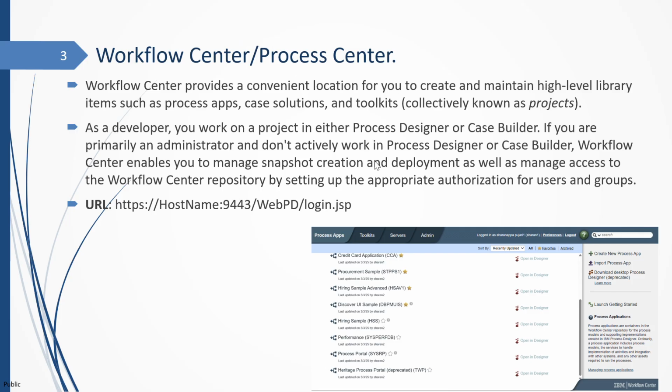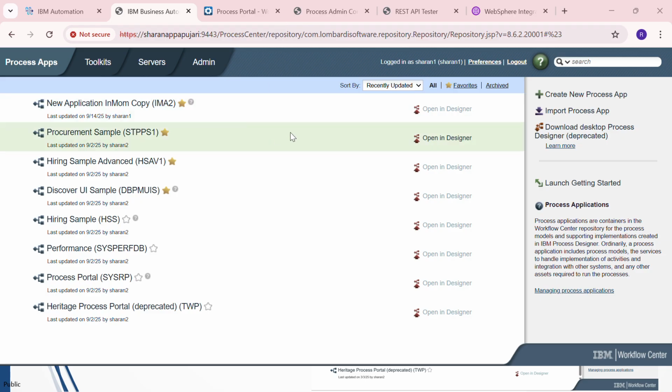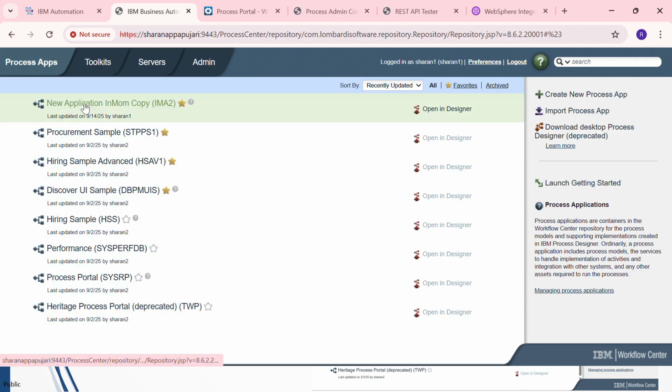So we'll see how Workflow Center looks by opening the portal. Here is the Workflow Center portal, where we have 4 tabs: process apps, toolkit, servers, and admin. Under the process apps, you can see the created process applications here. You can open a process application by using the open in designer option.